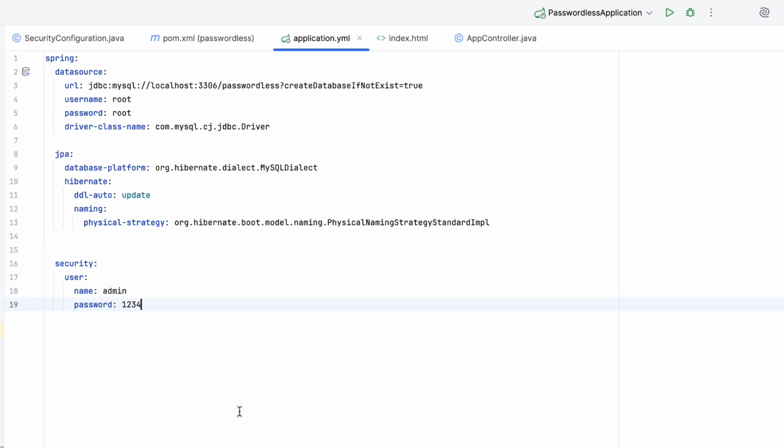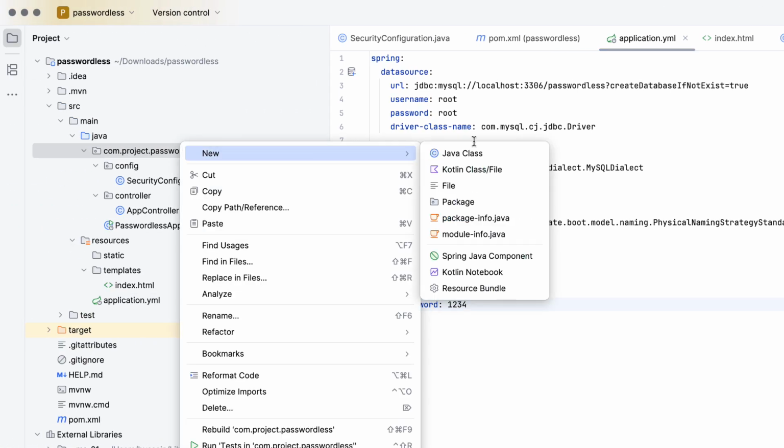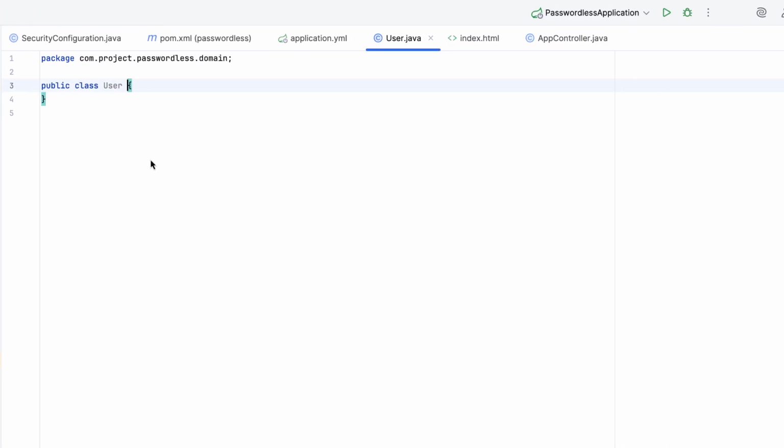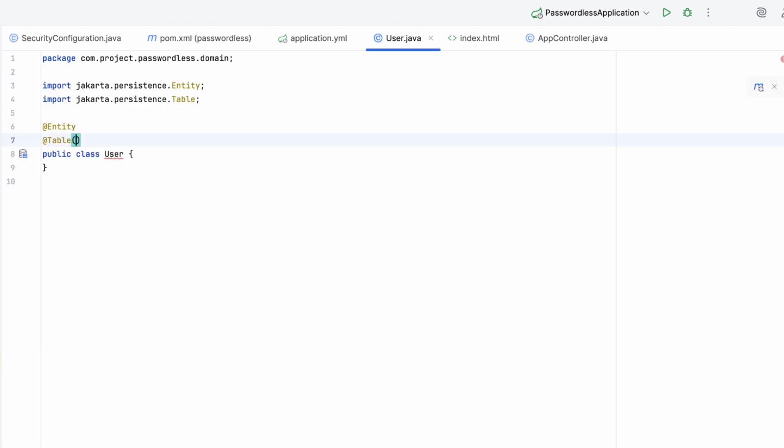Alright, time to define our entities. We will start by creating a new class under the domain package and call it User. You can think of this as your existing user entity. To map it to JPA, we will annotate it with the @Entity annotation and @Table with the name t_user. The reason we are using t_user instead of just user is to avoid problems, since user is a reserved keyword in some databases.